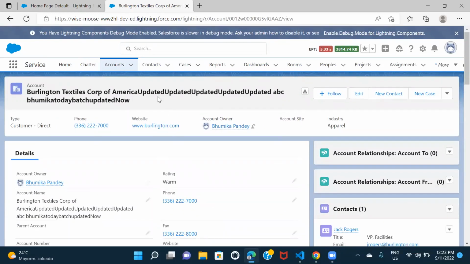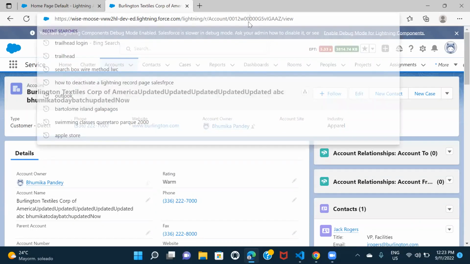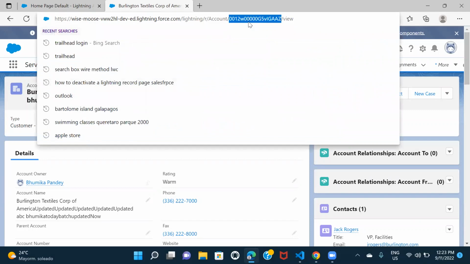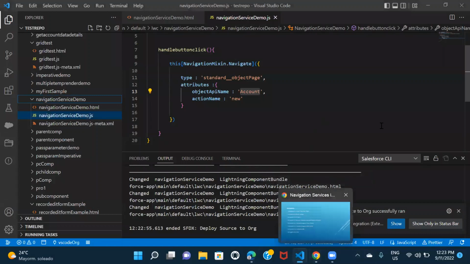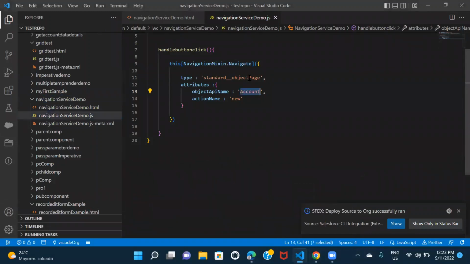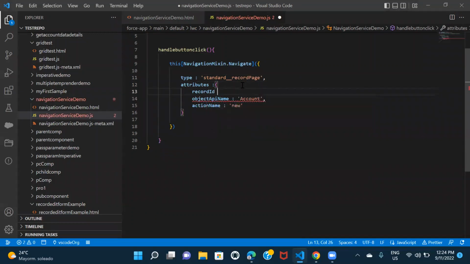So what I would have to do is, first of all, I would need the record ID. So I will just go ahead and copy the record ID from here, and let's go back to the component and make the changes. First of all, here you have to make this record page now, because we want to open a record page. And in attributes, you have to pass the record ID. So the first thing that we have to pass is the record ID, and the object API name remains the same.